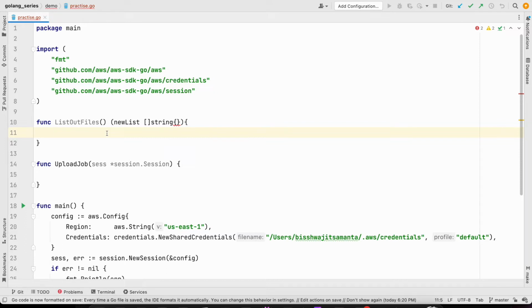So for example, I want to list the files of this directory. What I should be using is ioutil.ReadDir. That's the package function which I'm going to use.